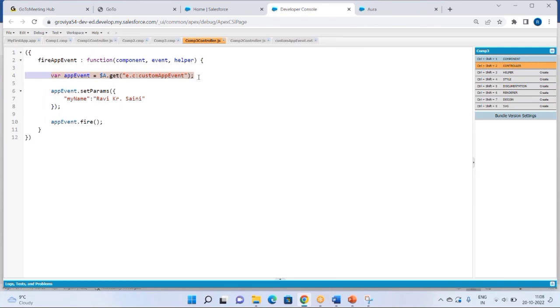In case of component event, we use variable name equals component dot get event, and we pass the event name which we declare at the time of register. And in case of application event, we simply do variable name, that is here app event, and $a dot get, then e colon c e dot c colon event name.